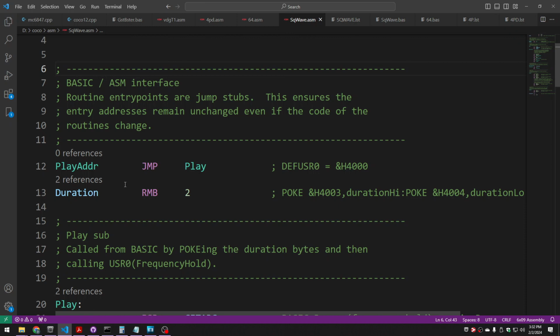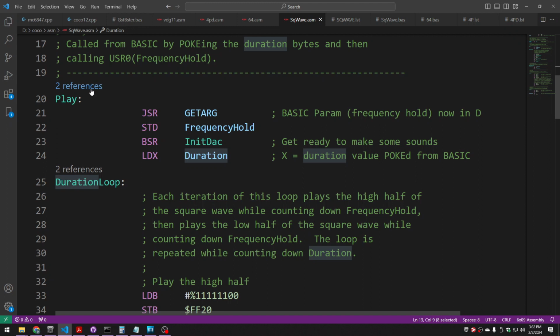So up here, we're setting up the interface between BASIC and assembly. So we're going to be driven by BASIC. BASIC is going to call us, and it's going to pass something called a frequency hold as the parameter to this user-defined function. BASIC is also going to poke a couple values here to tell us how long to play that sound. So each execution of the user-defined function plays a single sound, and BASIC gets to control all the parameters. So this is the subroutine that BASIC will call.